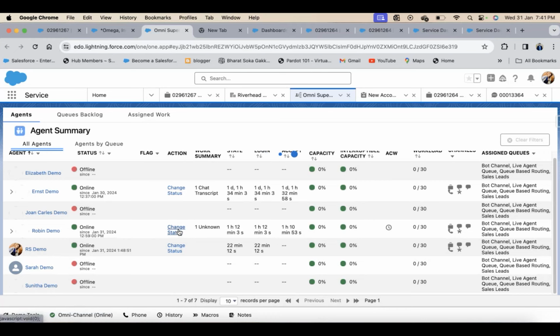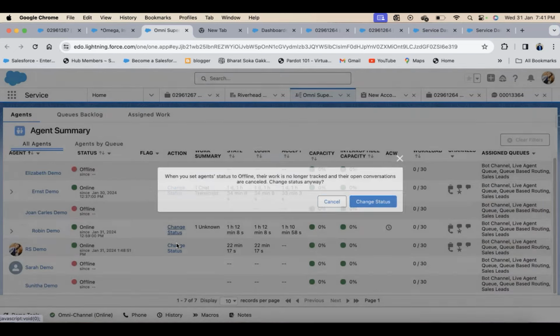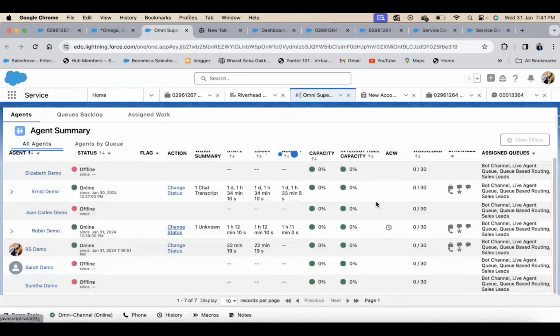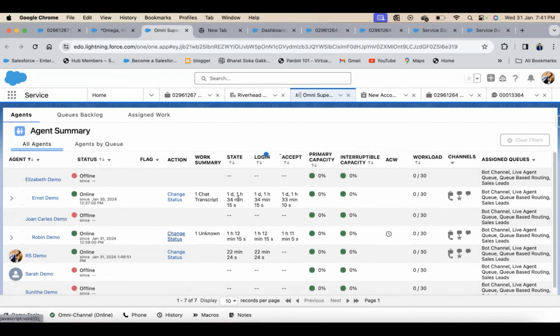Now, if I'm going to change the status, let's say I want to make Robin offline, I can just make it offline from here itself. Let's say by mistake he went on a bio break and he has not changed the status and he's still receiving calls. You can make this status change directly from here as well.